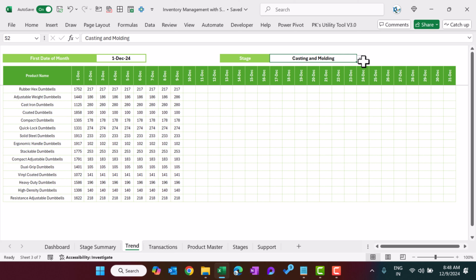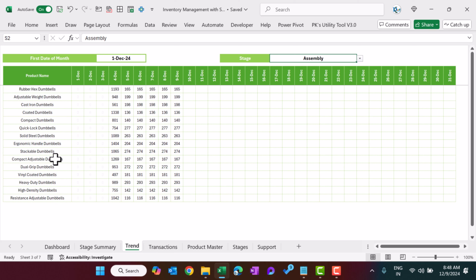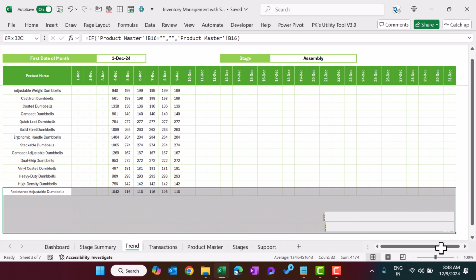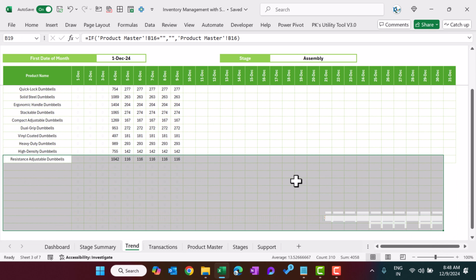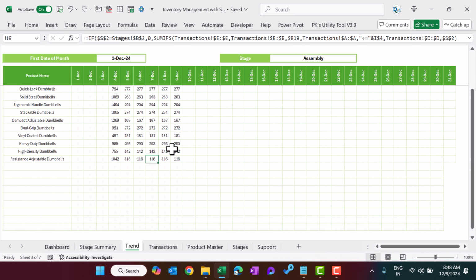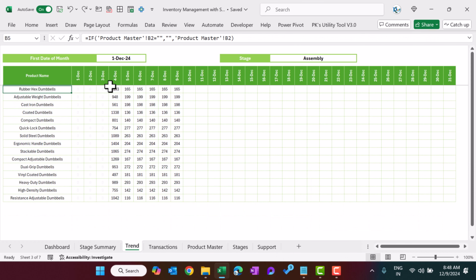Then you can select the stage. So let's say I want to see the assembly stage, and here you can see these are the different products. I have put the formula. When you add more products, you just need to fill down this formula like this. Okay, so it will show the whole information. So we can see the trend on 4th December, we have this count for this product in this stage. Then on the 5th we have this. So you can see the overall view in one go by product for the whole month.